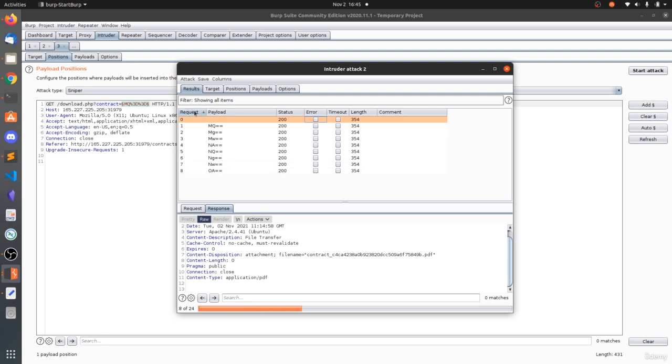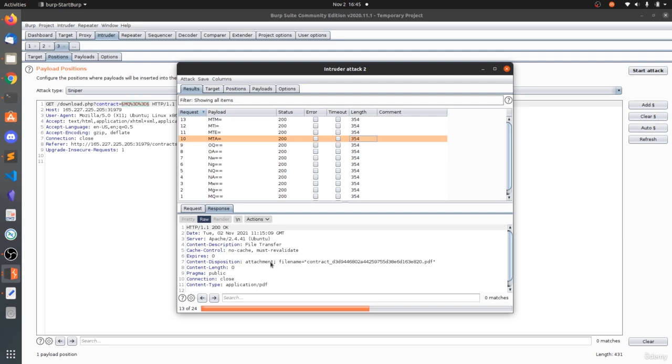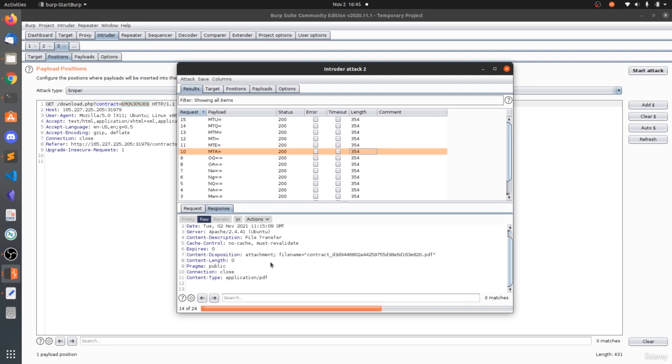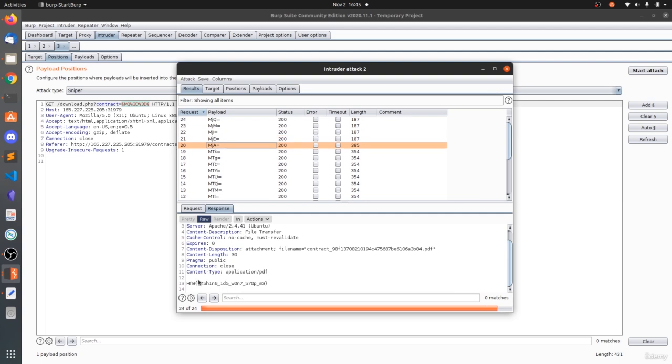You can just say request number. So you can double click on this request, and the new request will be on top of this. So we'll be looking for a different content length or different file name. So we can see the file name, and we got it for the 385 length, and you can see we got the flag in this body.